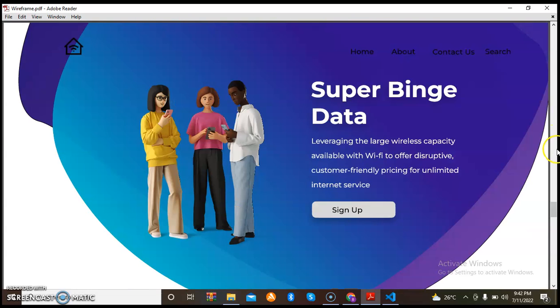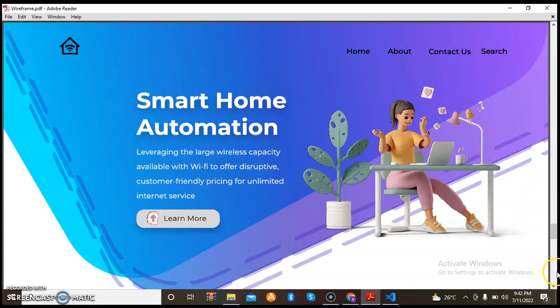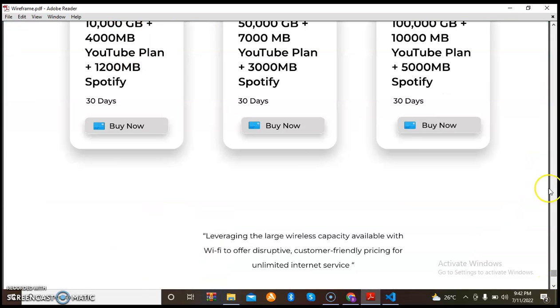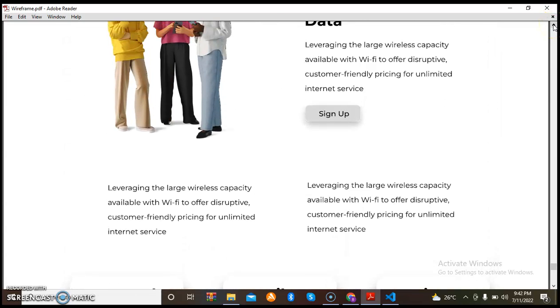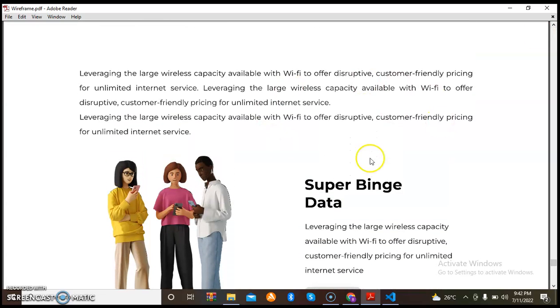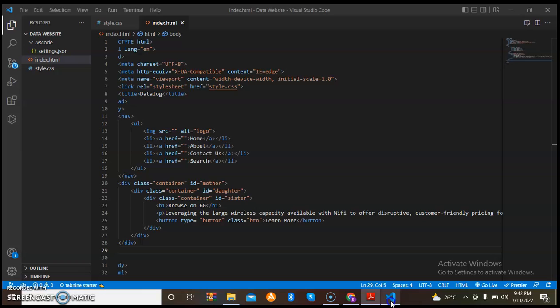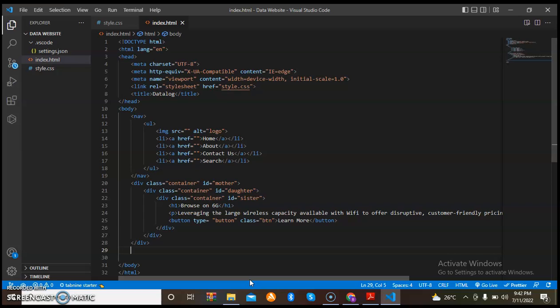Next segment is this particular one. In the next segment we have another div again that has a paragraph. So here is a div, or let me use section. There's a section that has a paragraph in it, and the same thing this way.